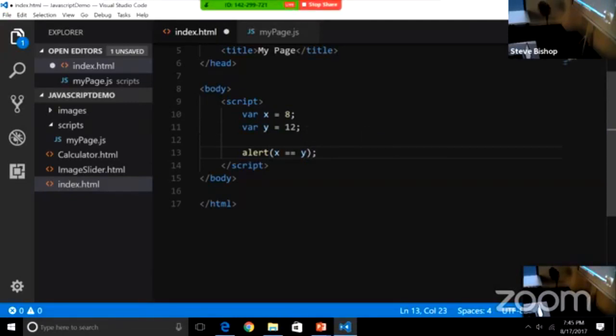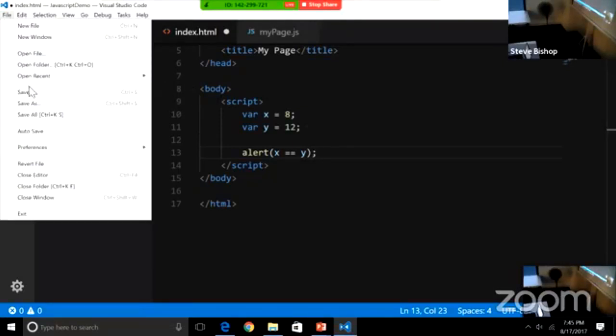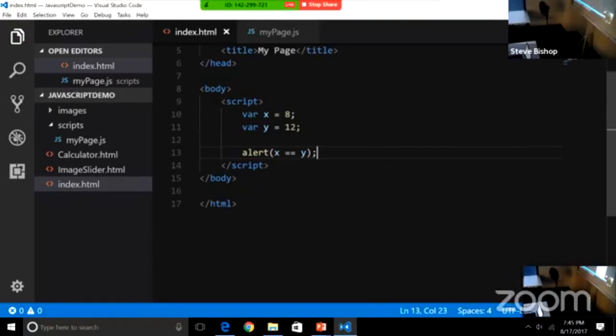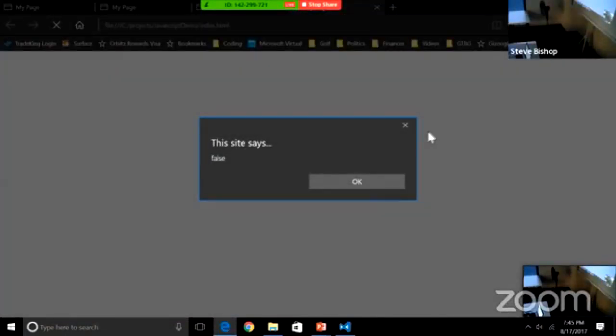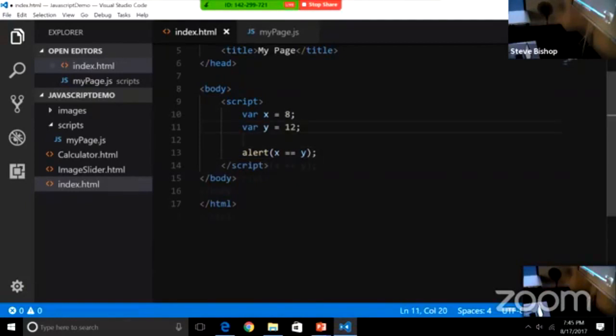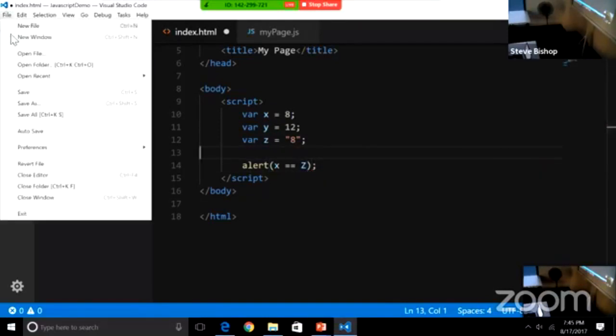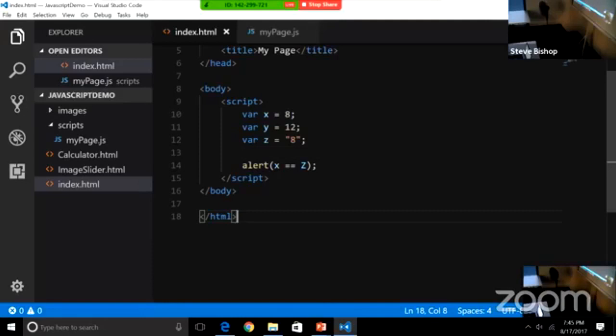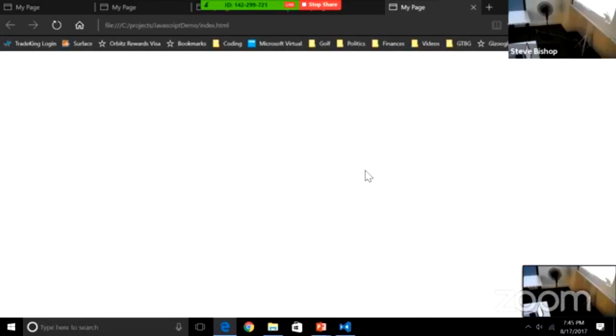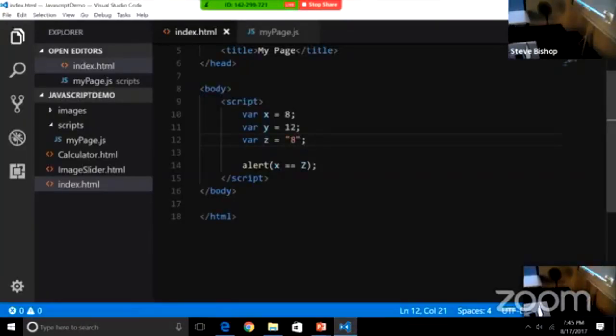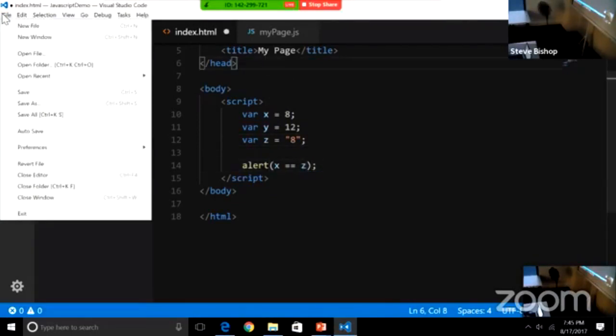Anybody want to take a stab at that? Is x equal to y? What's that going to return? False? False. Very good. All right. Let's do var z equals quotation marks 8. What happened here? I uppercased it. Very good. All right.